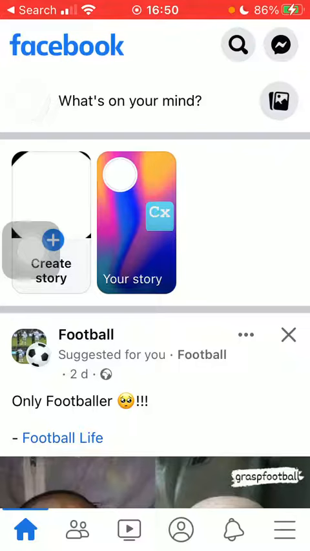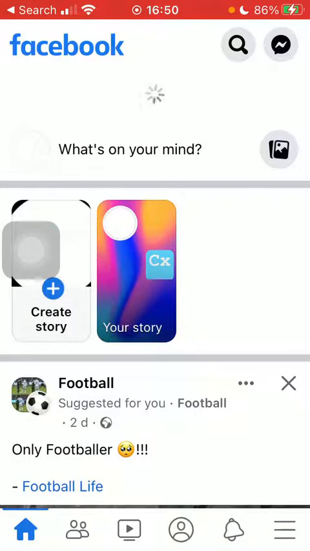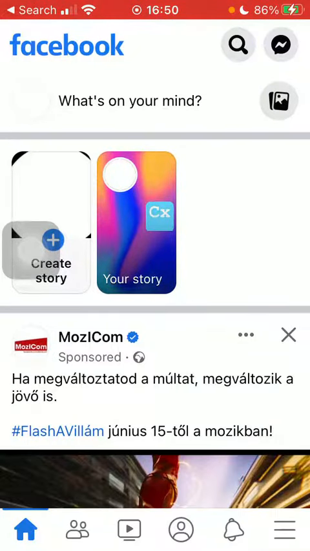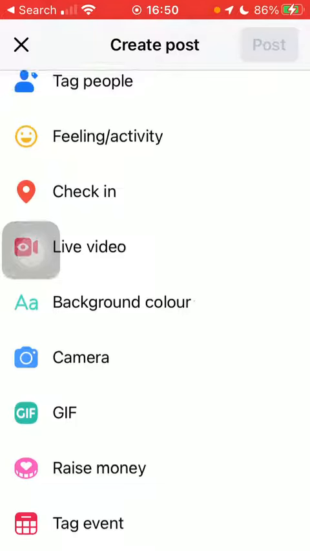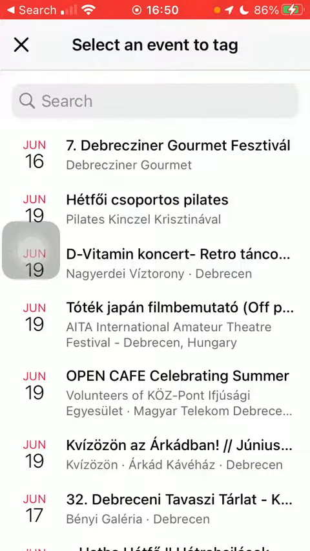Now let's jump into it. First of all, open the application on your phone. After that, you should click on this home button down below in the left side corner of the screen, and then click on the what's on your mind section at the top. After that, scroll down until you find the tag event section.